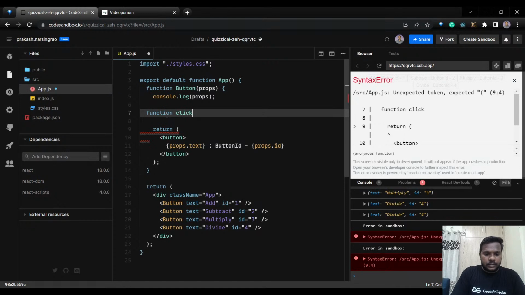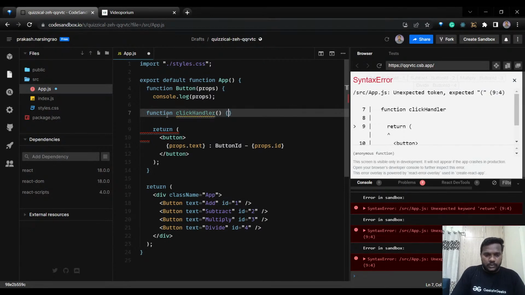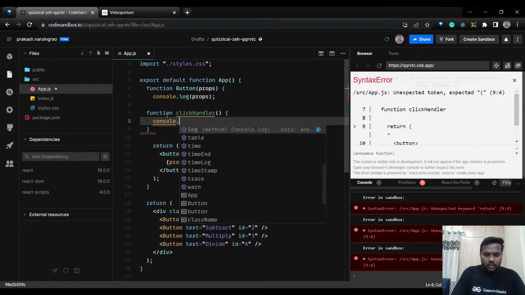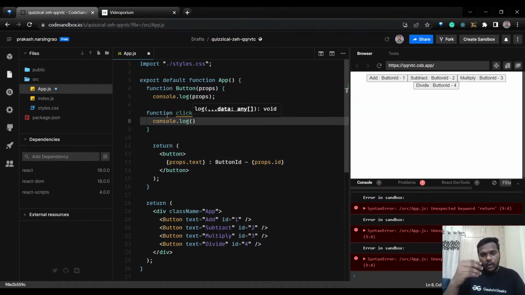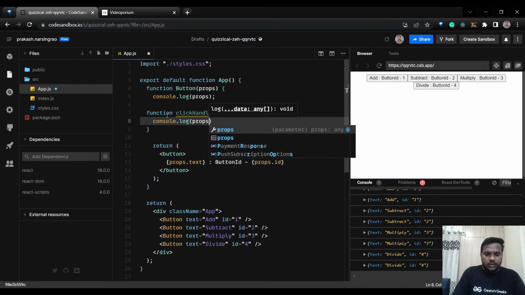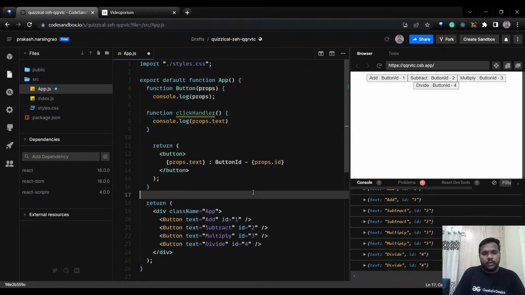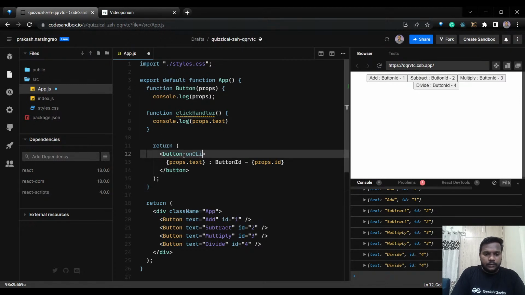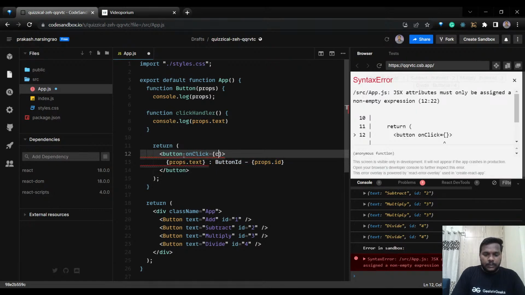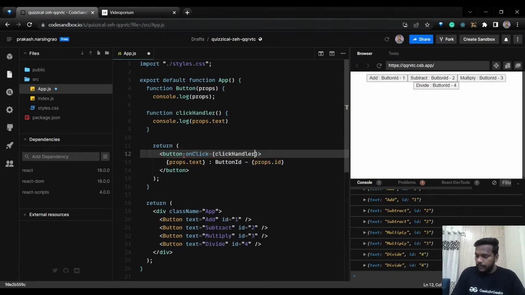Basically I can define a function inside a functional component also, and I can just do console.log of whatever prop value I'm getting. So I just write props.text. If I click on the add button, it would call this props.text. So over here I can write button, and I can write onClick is equal to click handler. What do you think? Will this work?